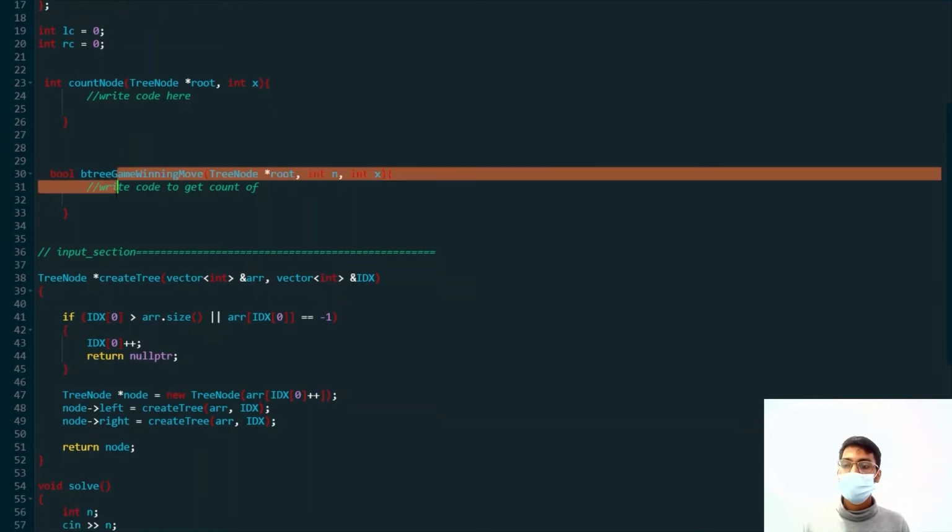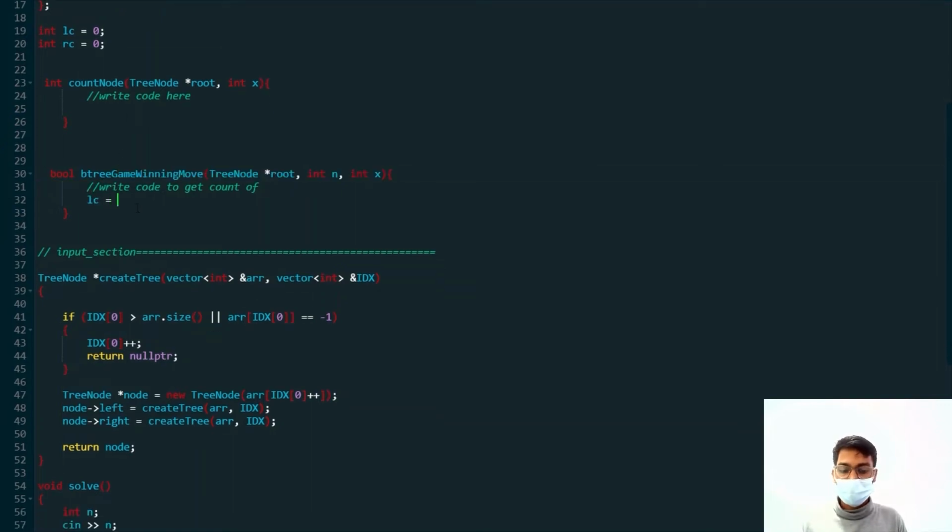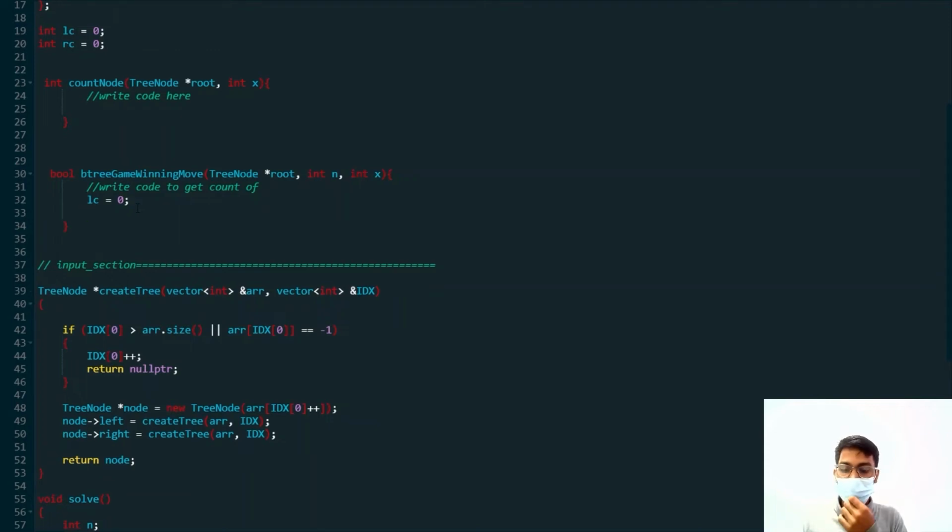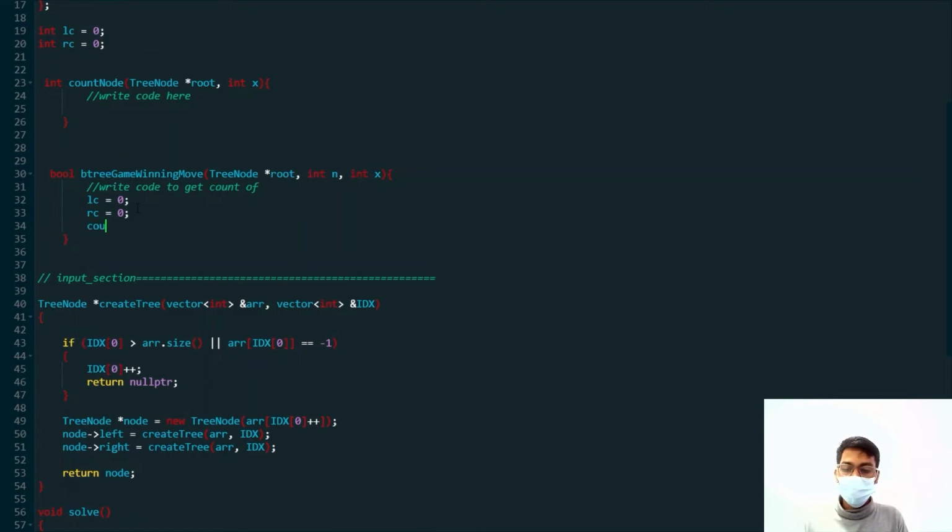So first, let's see what we are going to do. We'll be getting this right count and left count here. Now we are going to count the number of nodes. We are going to use this function, count node, and this function we will be completing on our own. What this function is going to give us is the left count and the right count of a particular node. If I send any node to this function, it is going to give me the left count of that node and the right count of that node.